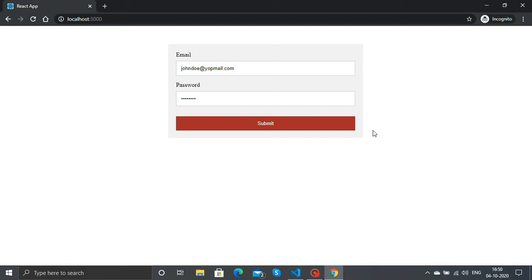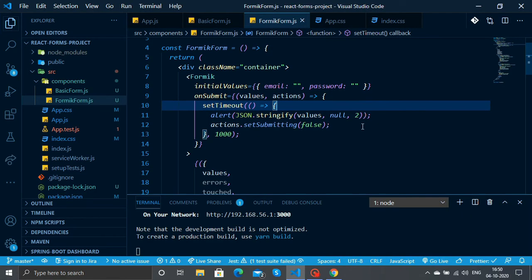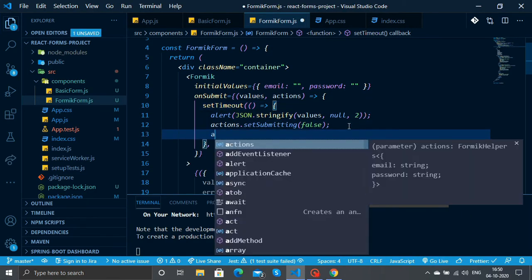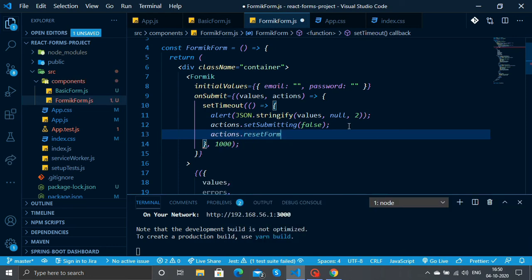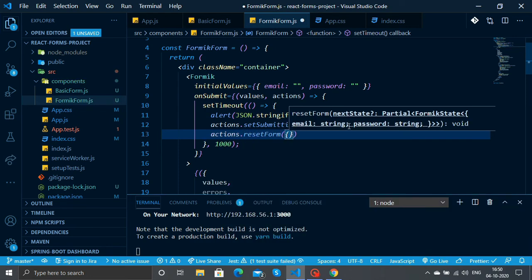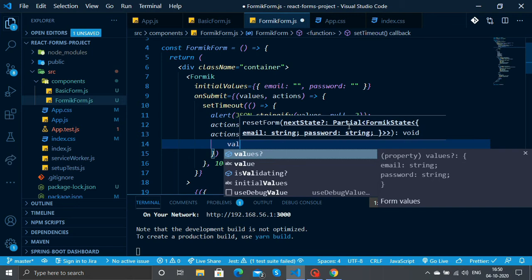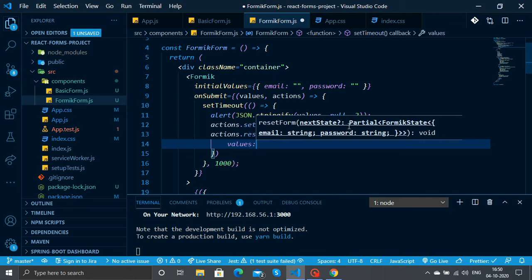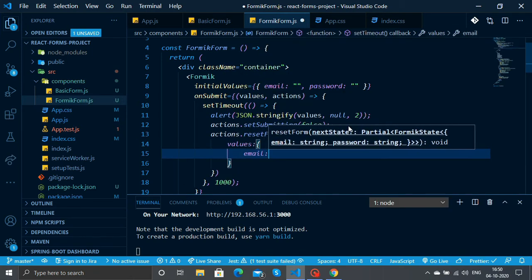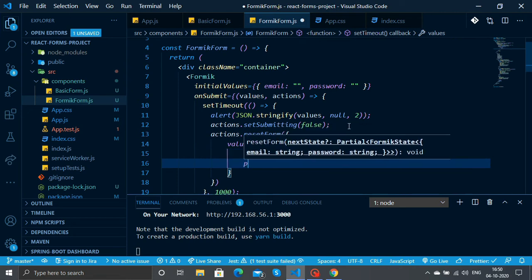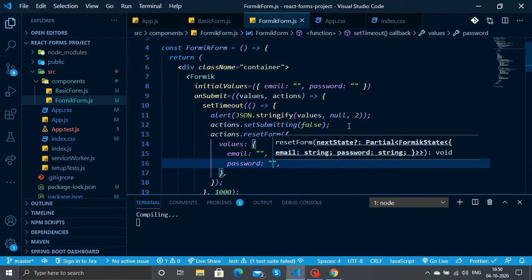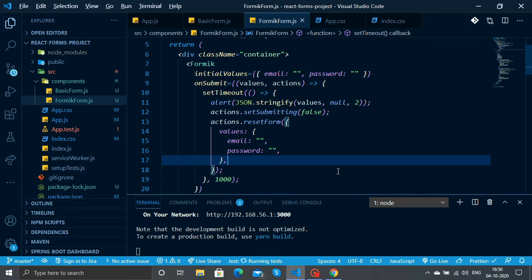Now we need to reset the form as we did for the normal React form, right? This is also easy using Formik. We have an action called resetForm, and here we can reset the values. So here we can reset values, errors, etc. We are going to reset the values of email and password to an empty string.